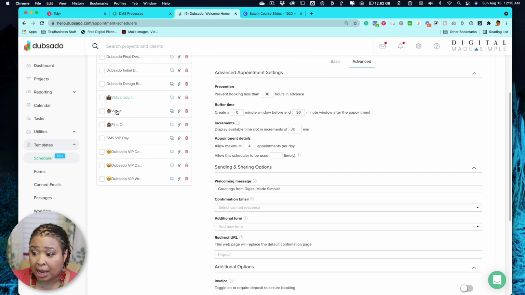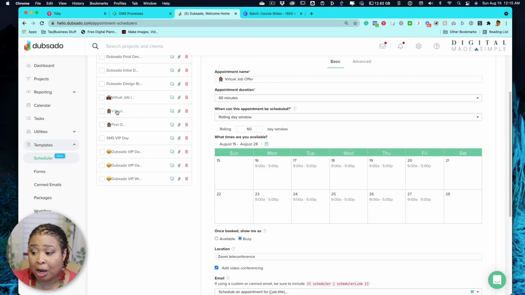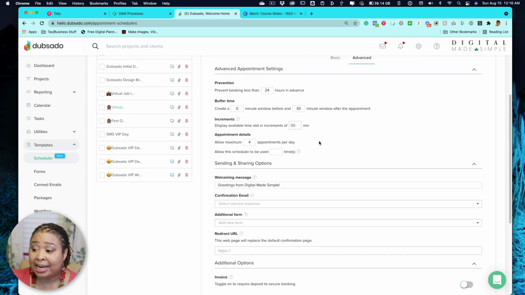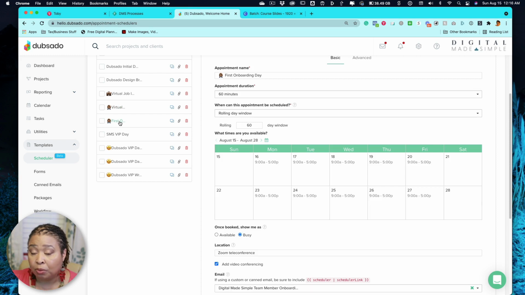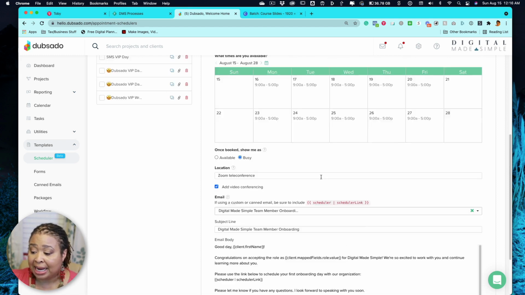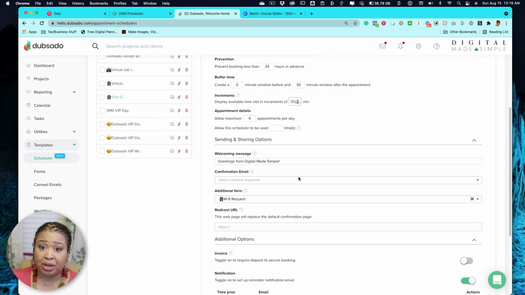The other scheduler I provided was the virtual job offer. And again, it's more of a standard scheduler as well. Now, the first onboarding day is a little bit different. Again, the canned emails are targeted towards where they are in the process. But the difference with this one is that I did connect a form, the W-9 request form, because I know that I'm probably engaging this person for a longer period of time, maybe a full year. There's likely going to be a chance that I'm going to be spending more than $600 with this person.